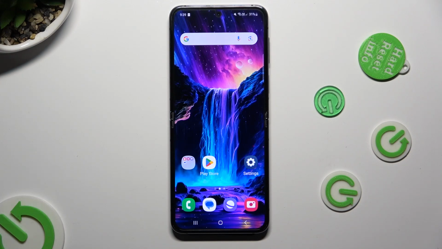Hi! In front of me is Samsung Galaxy Flip5 and today I would like to show you how you can change the theme of this Samsung.